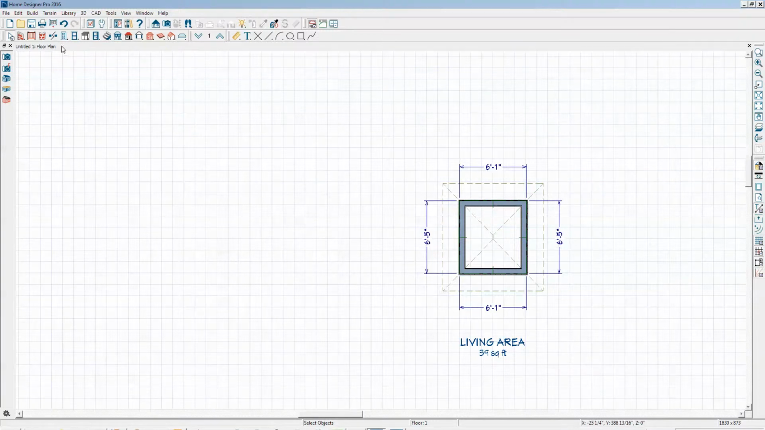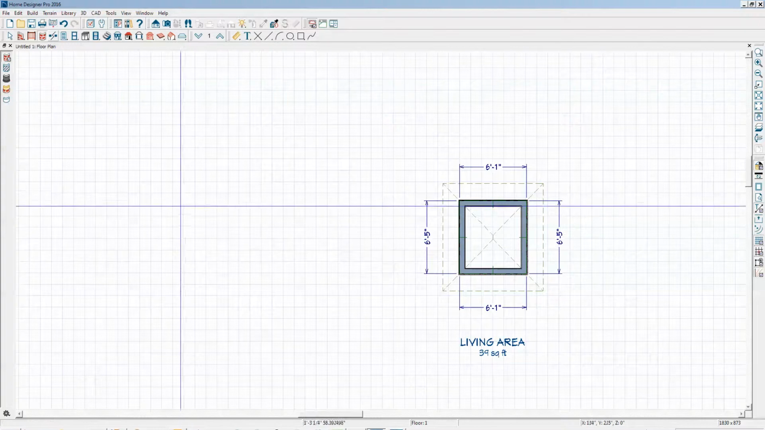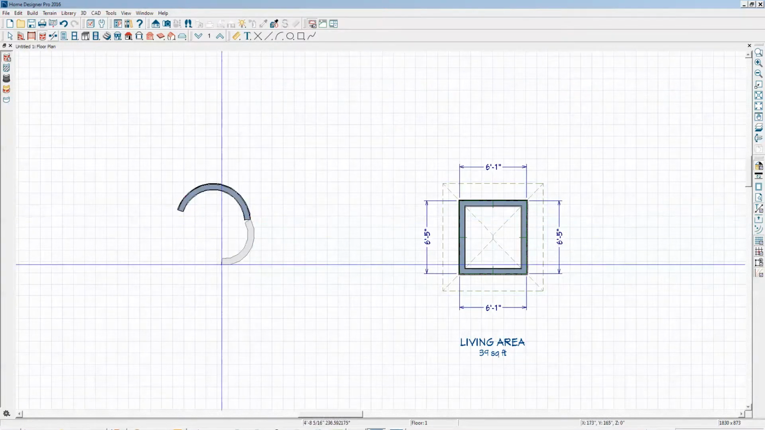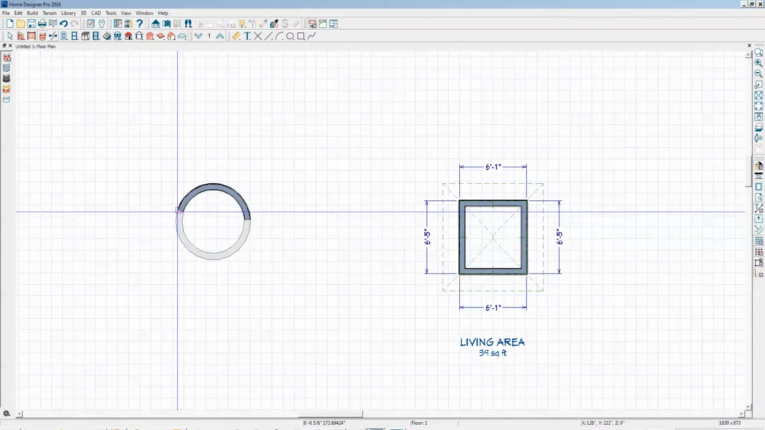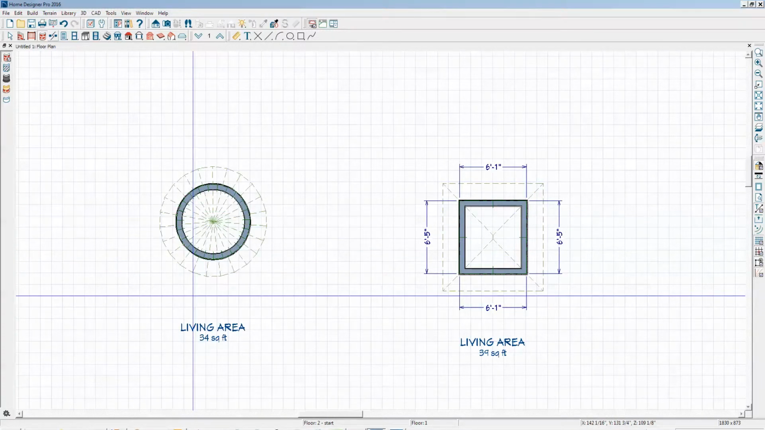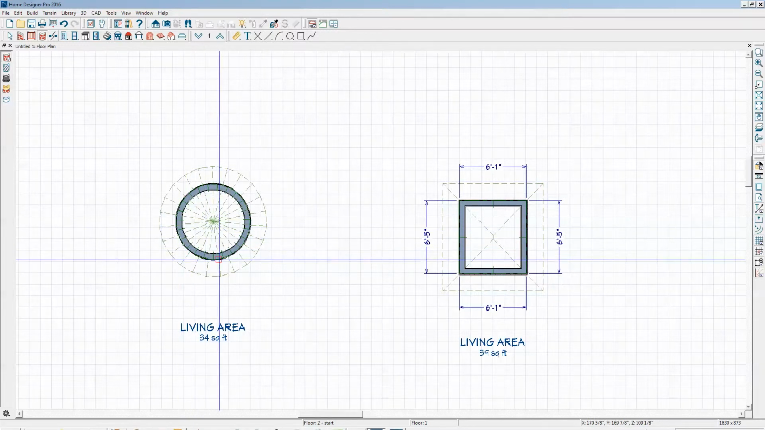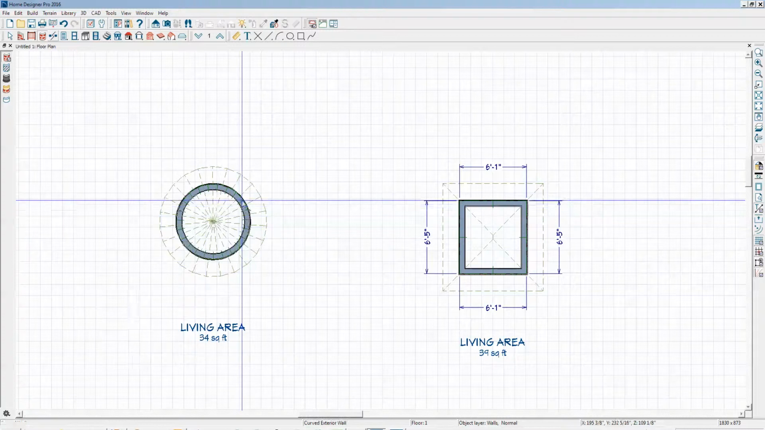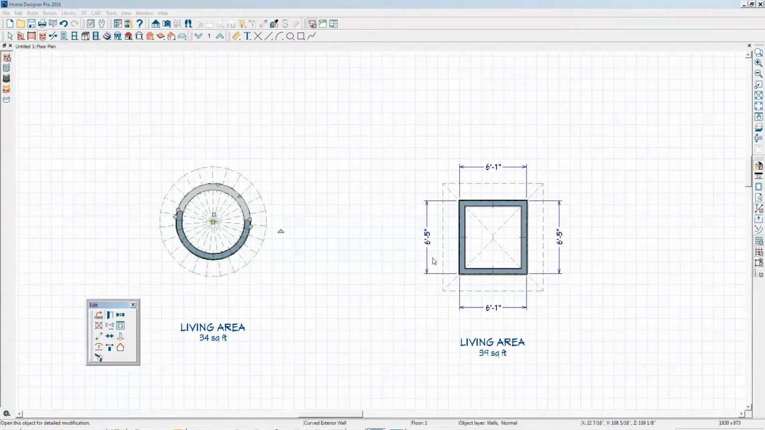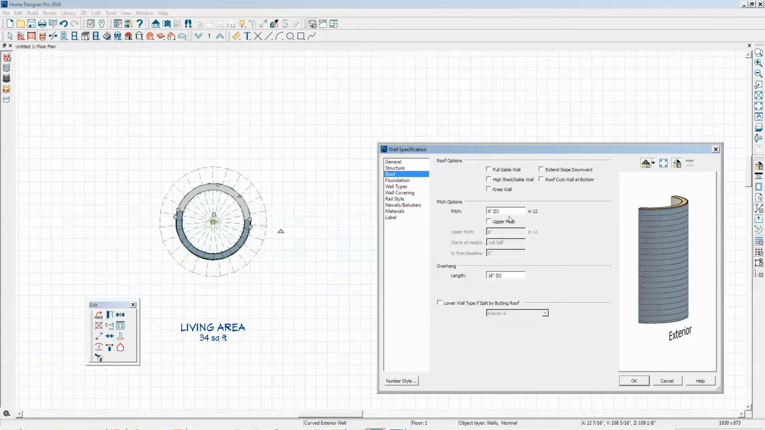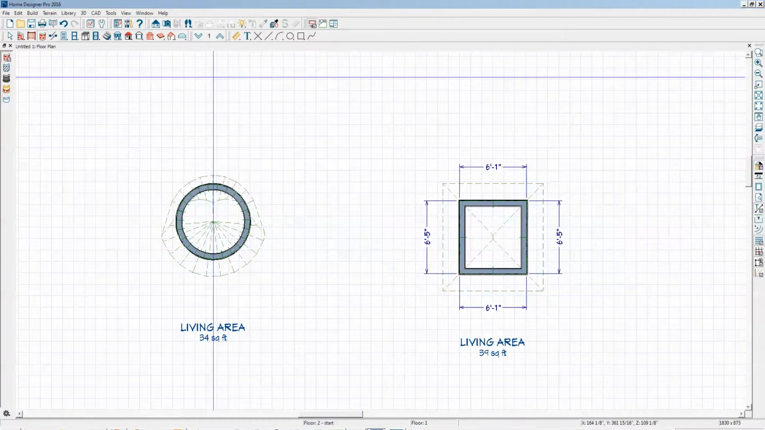Let's do a round one. Now, round one you have to do in segments. There's one, and see, I'm drawing this in two segments. That's pretty round. That's not a perfect circle, but it's pretty close. Now, I'm going to shift select those walls like I did on the other one. The roof pitch is set to, I don't know, 812 or something like that. So we'll set it to 16, and take a look at it in a camera view.